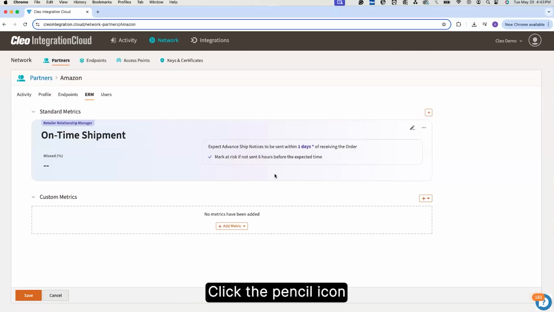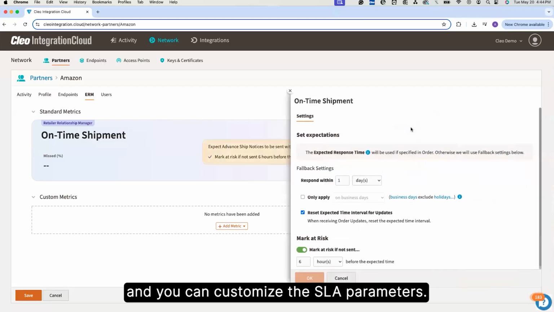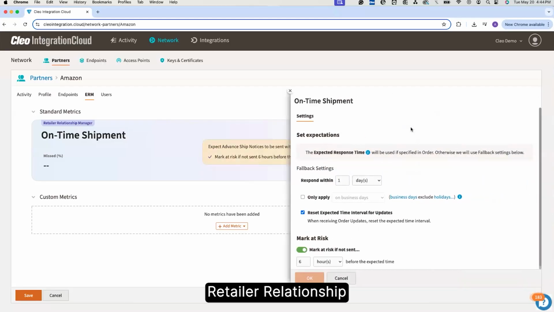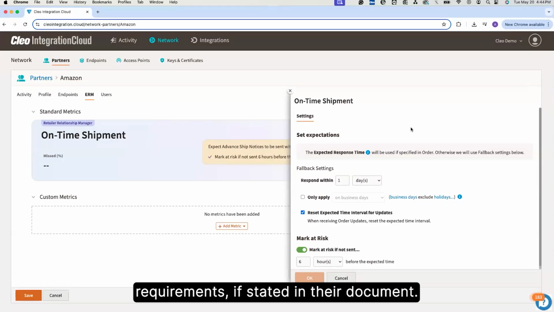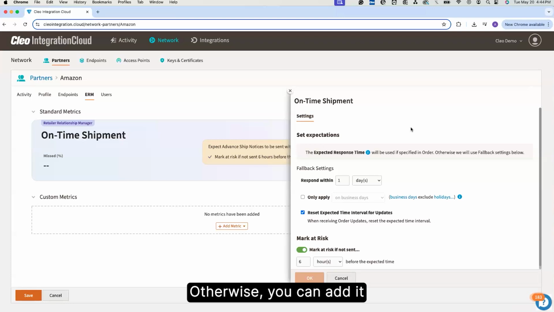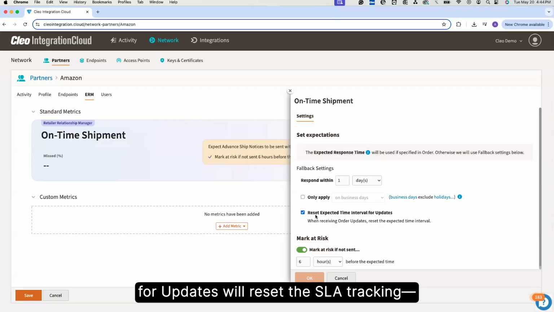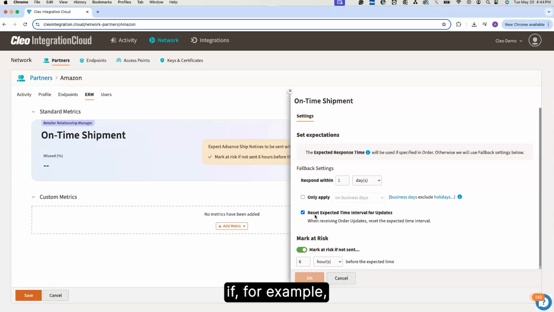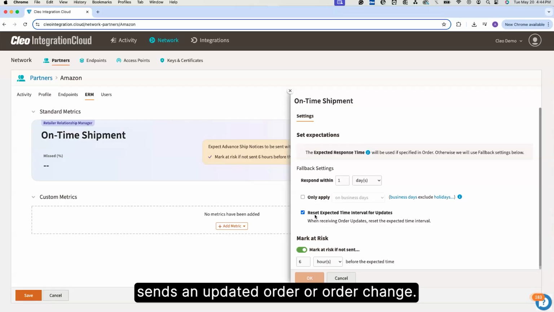Click the pencil icon and you can customize the SLA parameters. Retailer Relationship Manager will automatically fill in SLA parameters based on your trading partner's requirements if stated in their document. Otherwise, you can add in your own parameters. Clicking Reset Expected Time Interval for updates will reset the SLA tracking if, for example, a trading partner sends an updated order or order change.